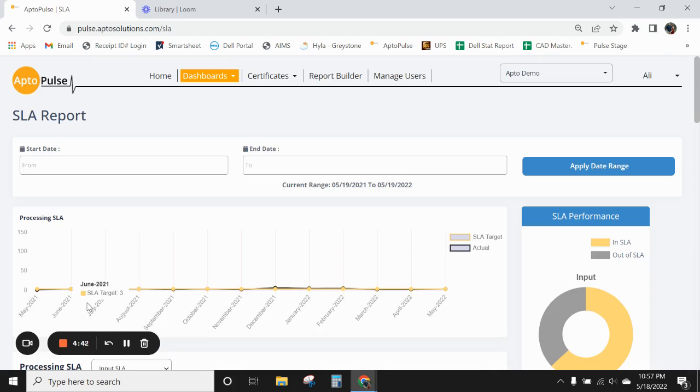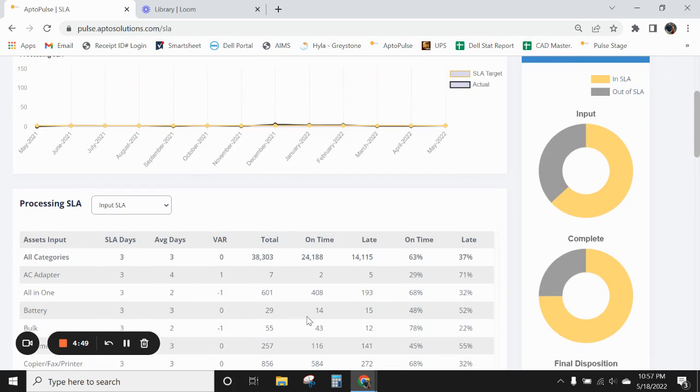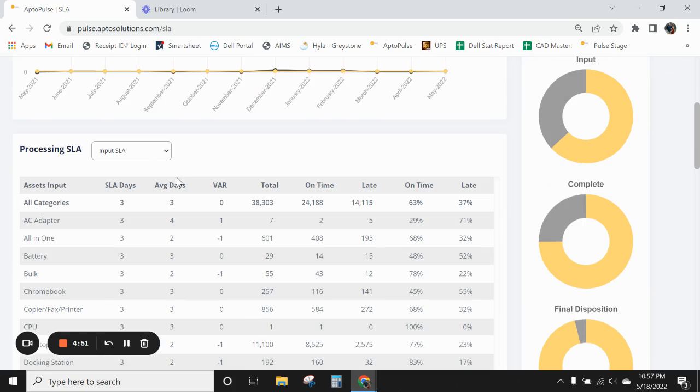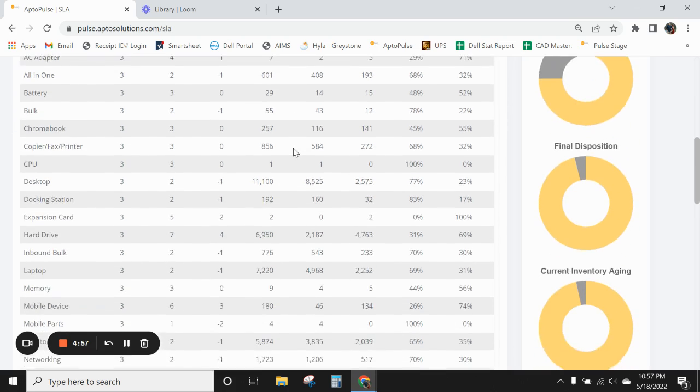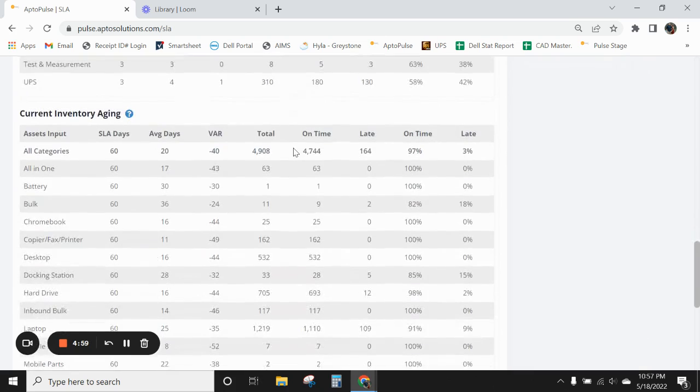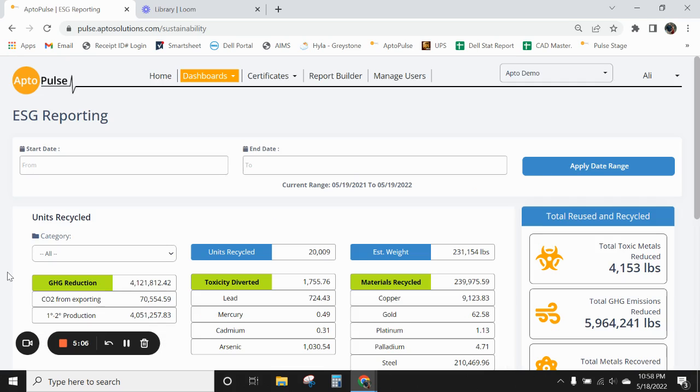From here, we'll take a look at our SLA dashboard. This dashboard measures the number of days to process your assets from input to final sale, both by category and by overall SLA performance. Below, you're also able to view your inventory aging within our inventory by category.